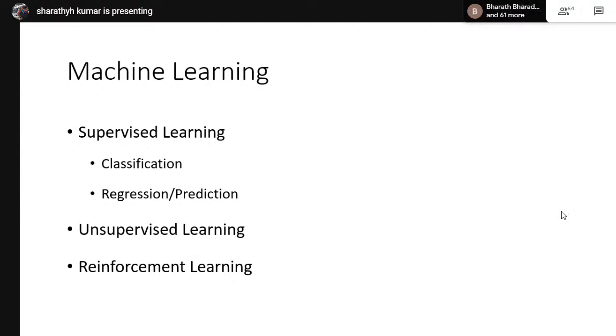Then there is reinforcement learning, used mostly in game playing, where things are useful for reward. For example, if you complete one stage, you will be rewarded, and again you can go to the next stage with a reward. If you want to go back, you can go back and relearn the process. That is called reinforcement learning. Supervised, unsupervised, and reinforcement learning all belong to machine learning.